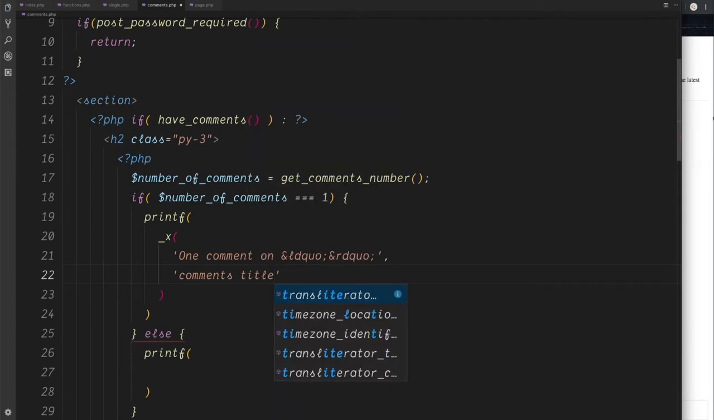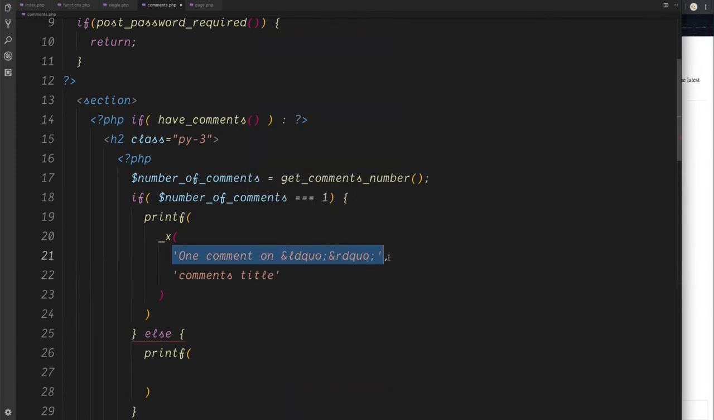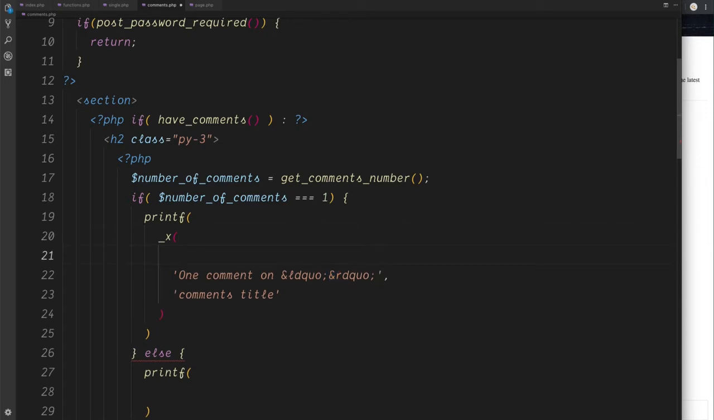So let's start with the first parameter, which is this line just here. This is the string of text which we'll display in our theme. It will also be a string which we can translate later in the course. We end this string with the left double quotation mark and also the right double quotation mark here. These are HTML entities, which are a safer way of adding symbols into our websites. In effect, this is how it will display on the website, such as one comment on, and then the quotes.